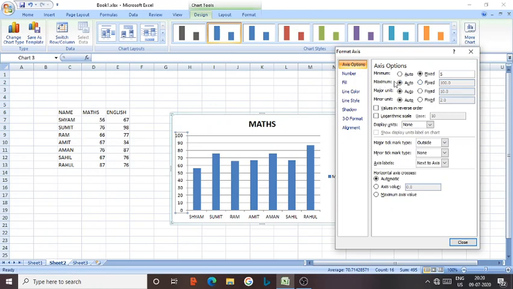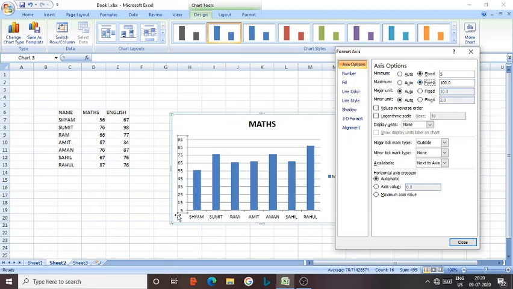Then the maximum value denotes the last number in the series. If I fix that also, see, this is starting with 5. Okay.